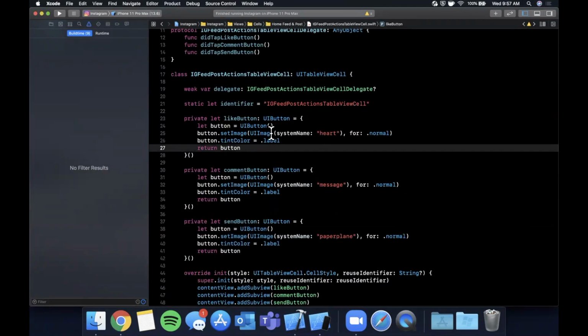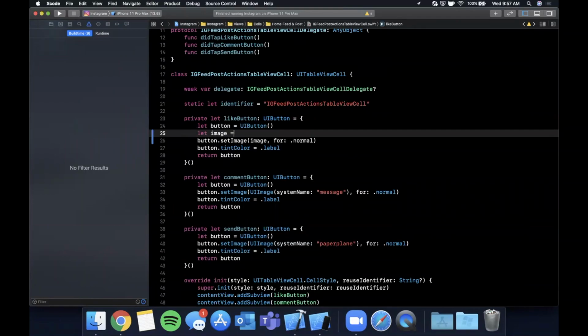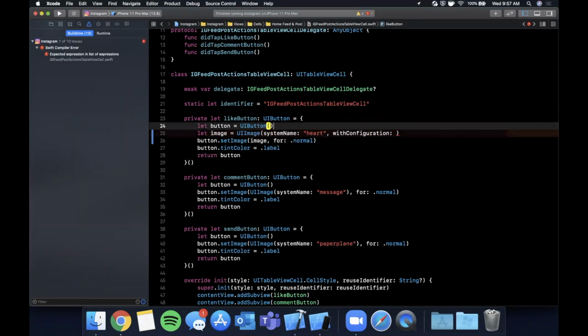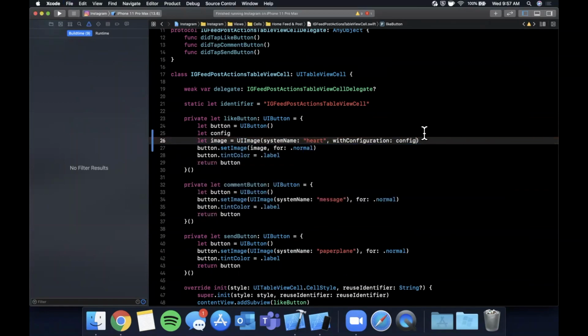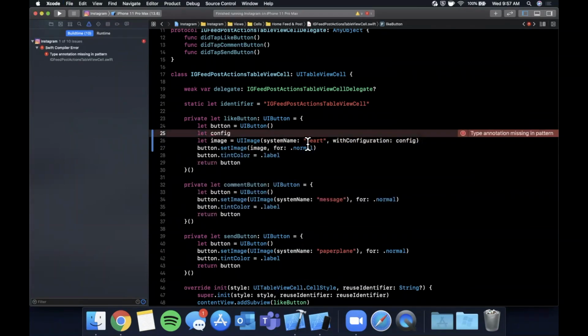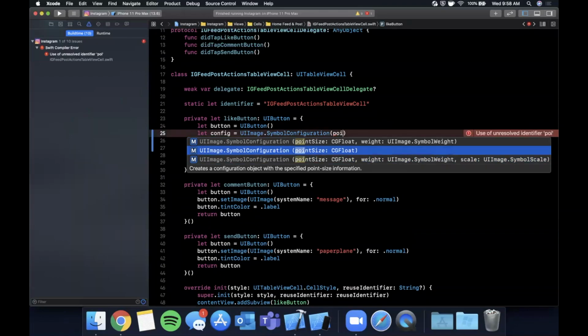And on the image itself, we actually want to set a configuration, and the configuration will control what the sizing looks like. So I'm going to go ahead and pull that image right there for the like button out into its own constant property right here. And we want to pass in with configuration, and the config, let me go ahead and also put that config up here, just to make this line not be obnoxiously long. So we're going to say the configuration is UI image, and I believe it's symbol configuration. And we want the initializer that takes a point and a weight. So we're going to stick with this one.